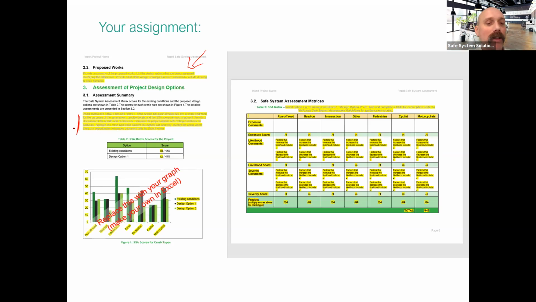So we've got that summary there, and we want you to create your own graph in Excel or other graphing software and paste that in and fill out the scores that you get for your existing conditions and your design. You can see that you get a matrix like that. You're going to fill it out for the existing conditions first, then you're going to copy it, you're going to paste it, and you're going to change it for the design that you've got.